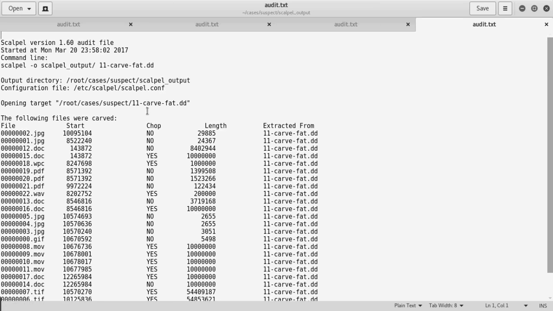Looking at the audit file, we can notice that here the deleted files extracted are more than those recovered by Foremost. Indeed, Scalpel seems to report duplicate files with the same extensions and starting at the same offset, like, for example, this file and this.